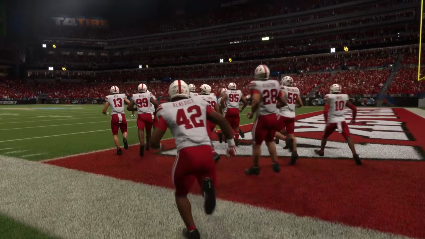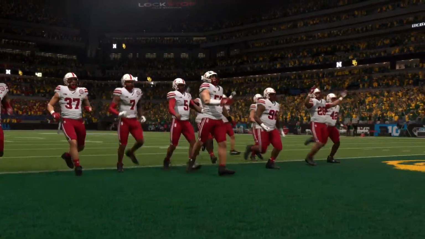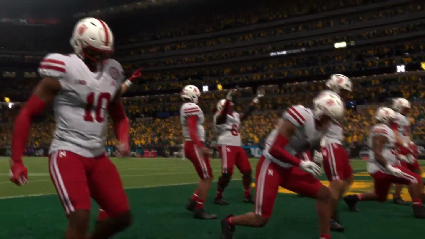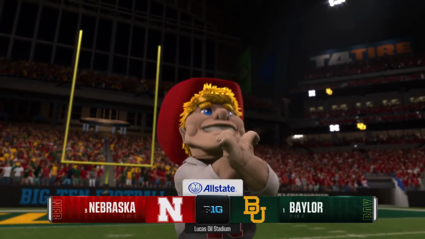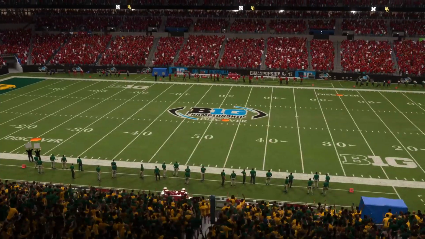So a lot at stake here, as we'll see the number 9 team in the land, the Nebraska Cornhuskers, taking on the number 1 team in the land, the Baylor Bears. For EA Sports College Football, I'm Chris Fowler, joined here in the booth by Kirk Herbstreit. Kirk, let's get to the action on the field.